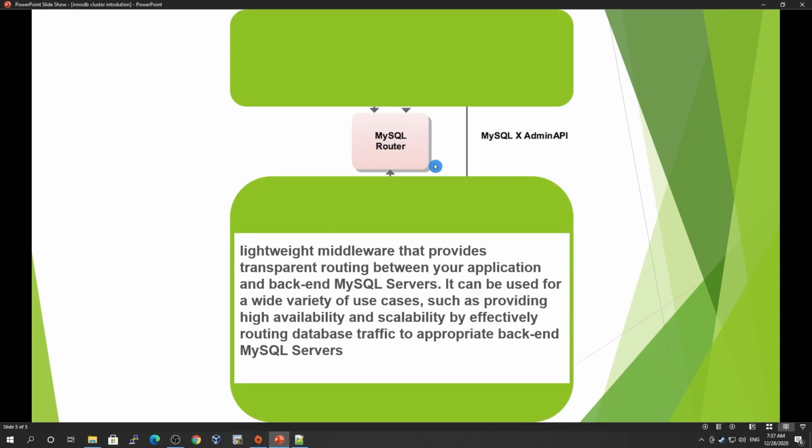And then we have MySQL Router. It's a lightweight middleware that provides transparent routing between your application and the backend MySQL servers. Actually, it's a load balancer, so it can be used for a wide variety of use cases, such as providing high availability and scalability by effectively routing database traffic to the appropriate backend MySQL server.